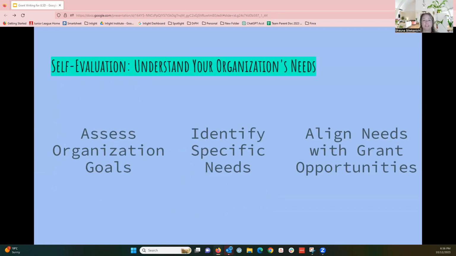Before you take the time to research grants, it's important to assess your organization's goals and specific needs, making sure that they're mission aligned. For JLSD specifically, you might want to review and understand our strategic plan, and then the annual plan that the EMT has put together that helps guide what you want to accomplish by the end of the league year.